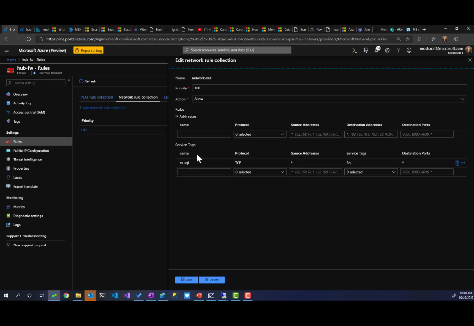So let's explain this in detail. Rules can be 2 things: IP addresses or service tags. So if I know the IP address of what I'm allowing or preventing, then I should use IP addresses, give it a name, choose the protocol, the source address, destination address, and destination ports. Simple. Now, how can I tell what's the IP address of the Azure SQL database?